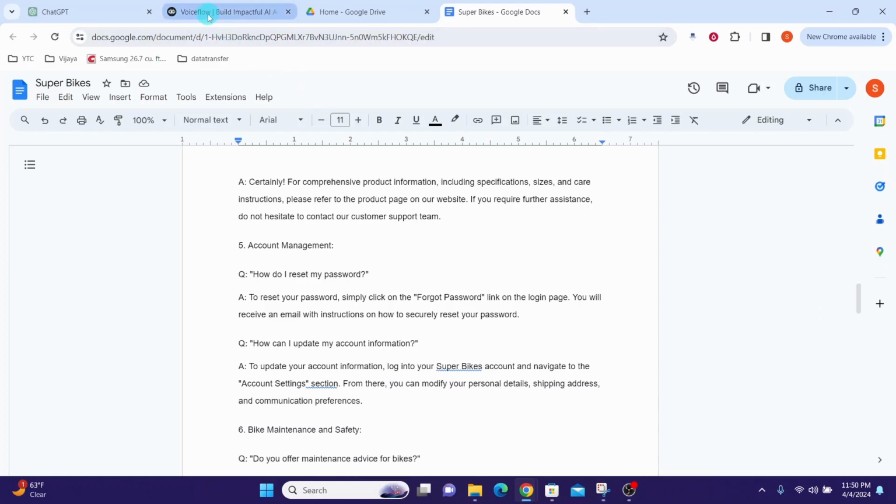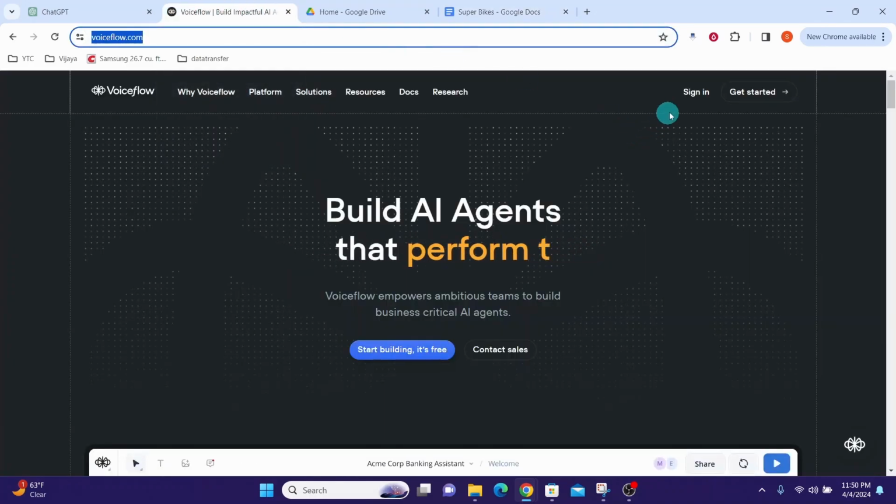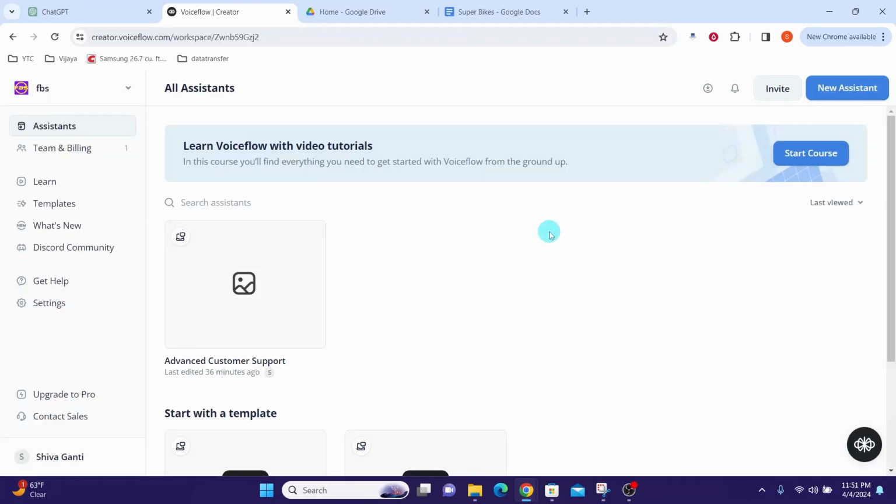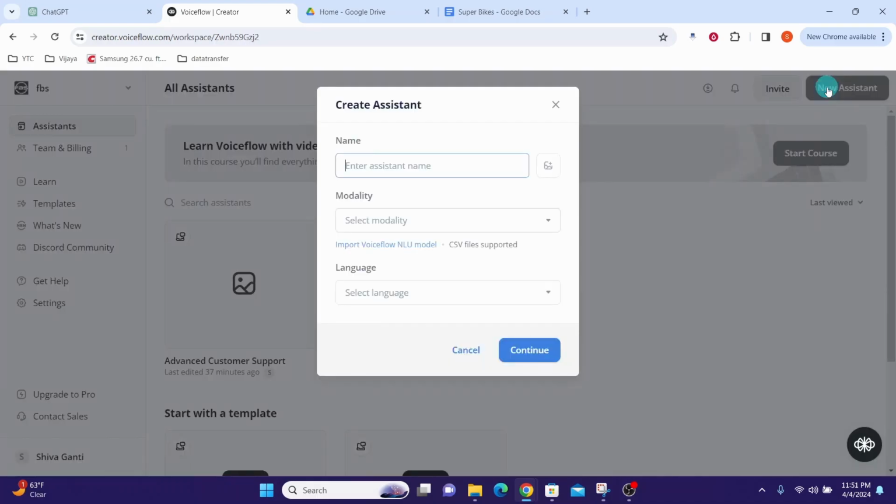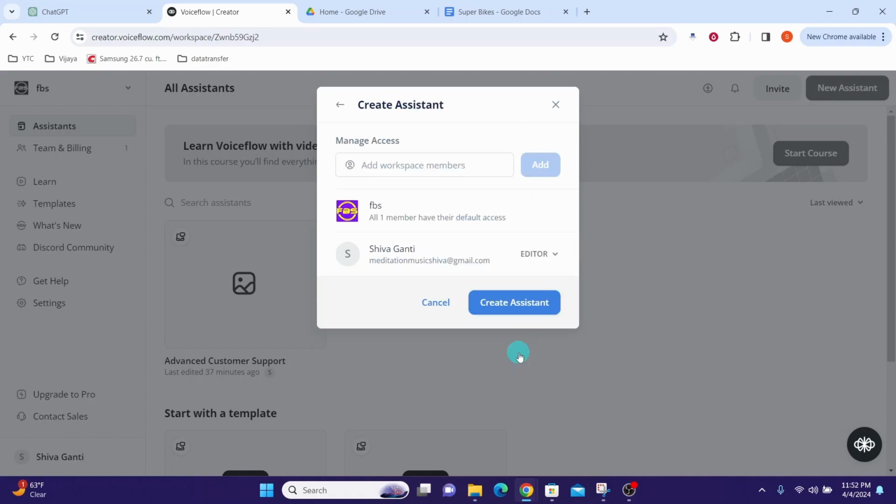Now let us go to Voiceflow and sign in. Once you are inside Voiceflow, click on this new assistant button and then give the name for your chatbot. Here I am calling it basic customer support. Let us choose chat as the modality, English as our language. Click continue, then click on create assistant.